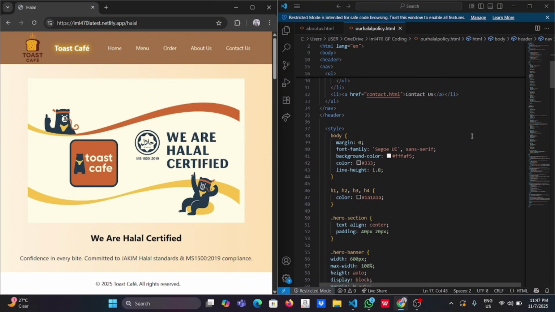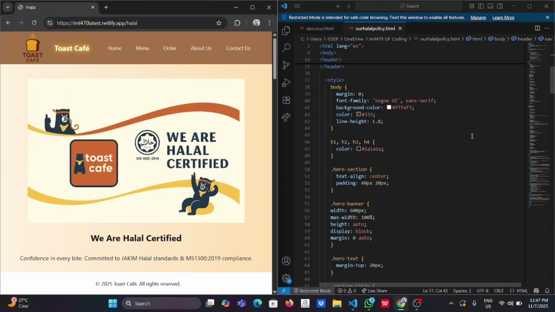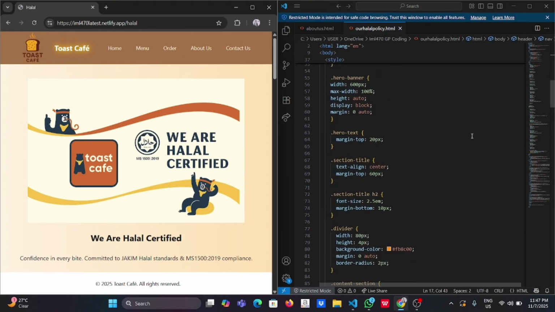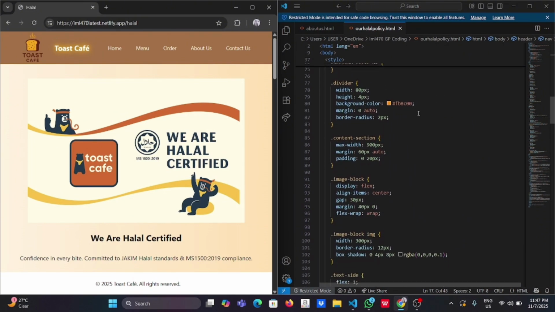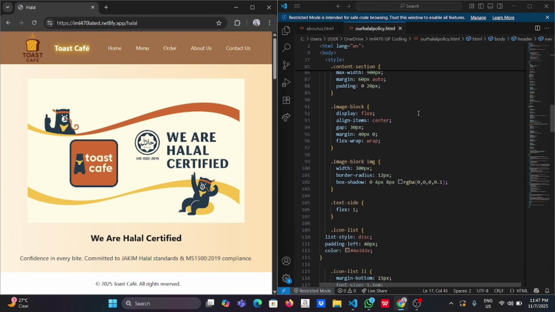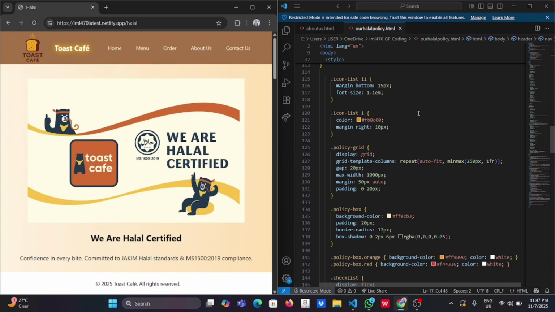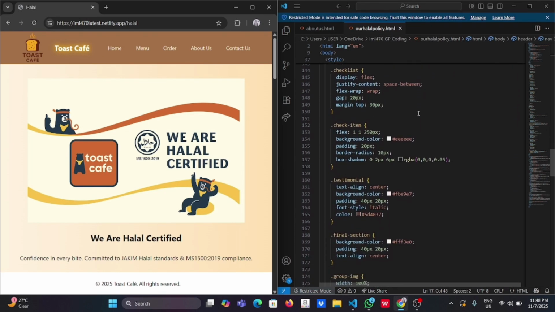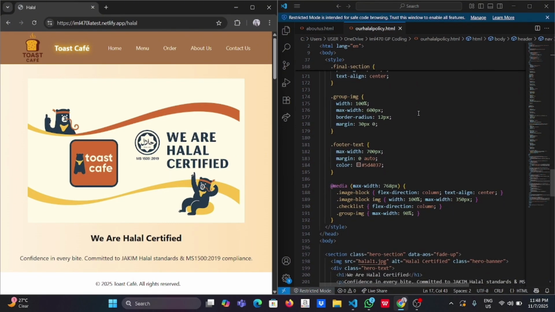So this is my style.css used for our halal policy.html. It has the body, header, hero section, hero banner, hero text, section title h2, divider, content section, image block, image, text side, icon list, policy grid, policy box, checklist, check item, testimonial, final section, group image, footer, and media.